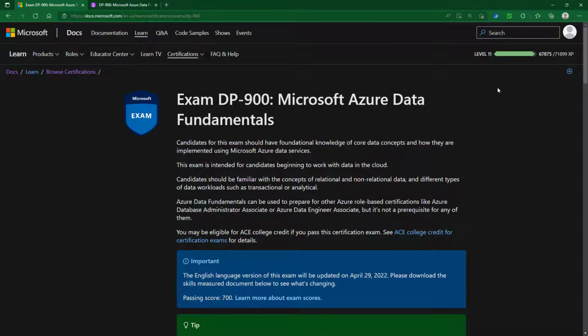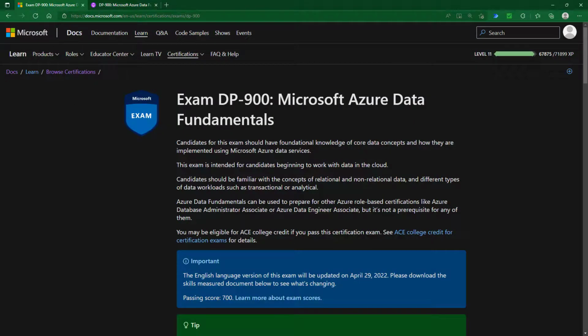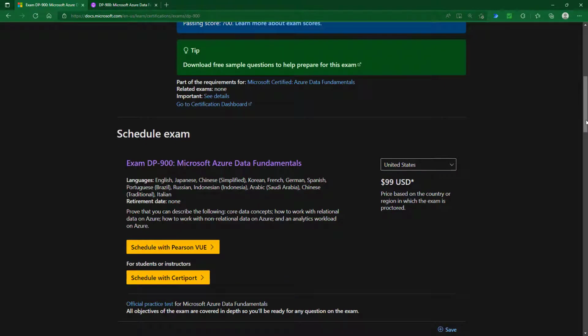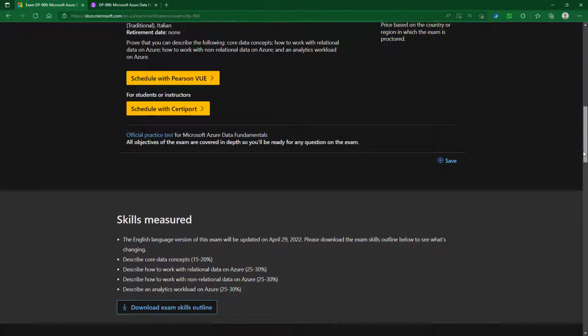So how much work do you need to put in to be able to do the DP900? Well, probably about 2 days or so, I would reckon. So my course on the subject is about 7.5 hours of video, and then you need practice, doing practice tests, that sort of thing, to make sure that you've learned the information in the videos. My course does include a practice test, but I always recommend the official one from measureUp.com.